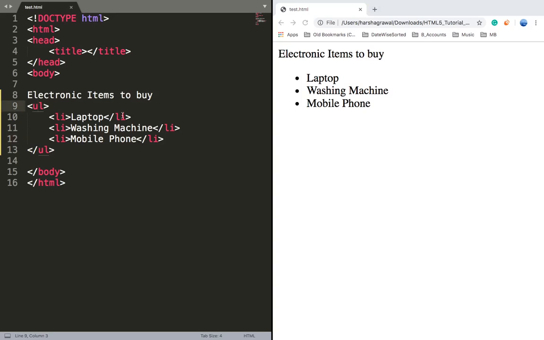To make it an ordered list, you just simply need to replace the U by an O. And similarly here, you do this and it gets converted into an ordered list. So that was how you add unordered lists and ordered lists to your web page. Also, there are different types of unordered list and ordered lists available. Let's take a look at few of them.